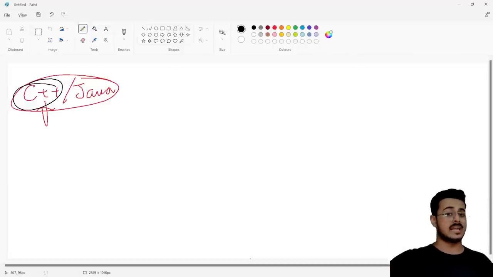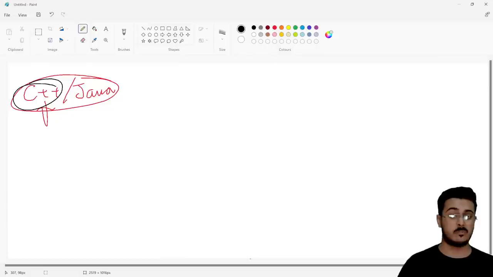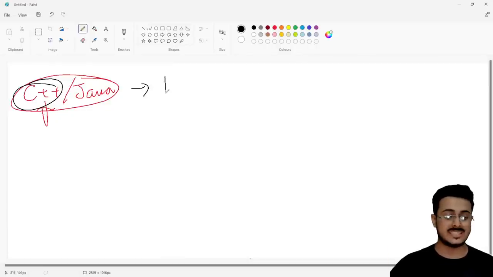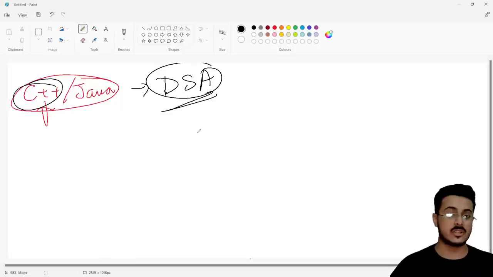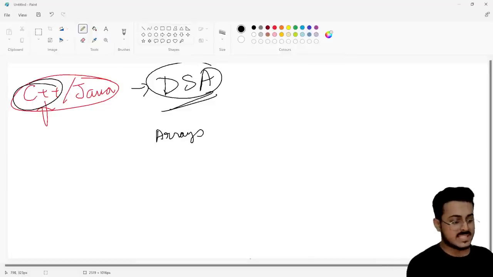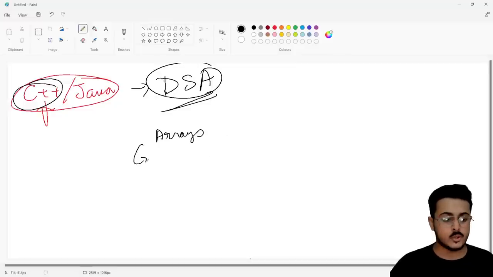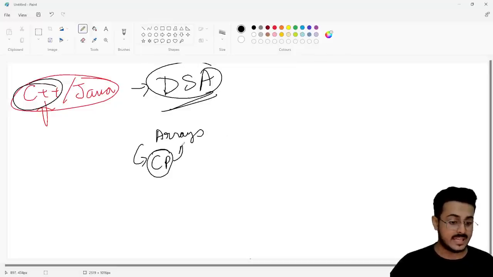Your aim is to crack these companies. I'm telling you the shortest way possible. The next thing that you need to focus upon is data structures and algorithms, DSA, in that chosen language of yours. For example, you are starting with arrays. You have completed C++, then you move on to arrays in DSA. You learn a bit of arrays first of all. Then you move on to competitive programming in arrays. My suggestion to you would be to take up LeetCode or CodeChef.